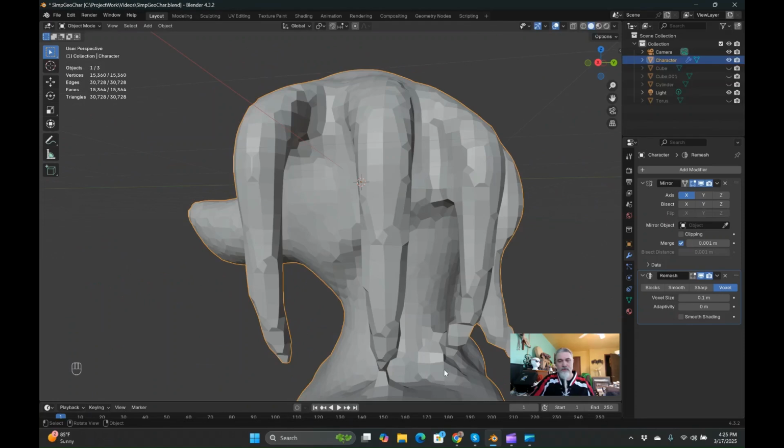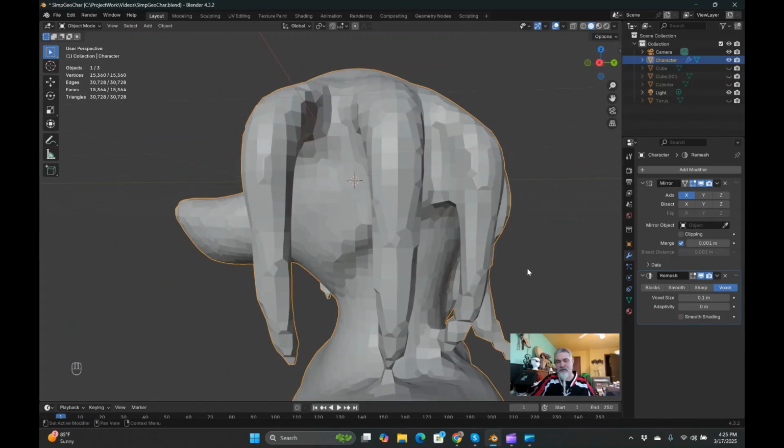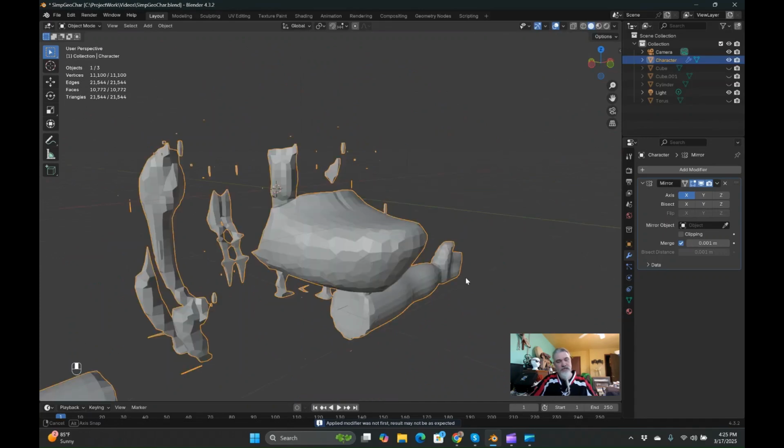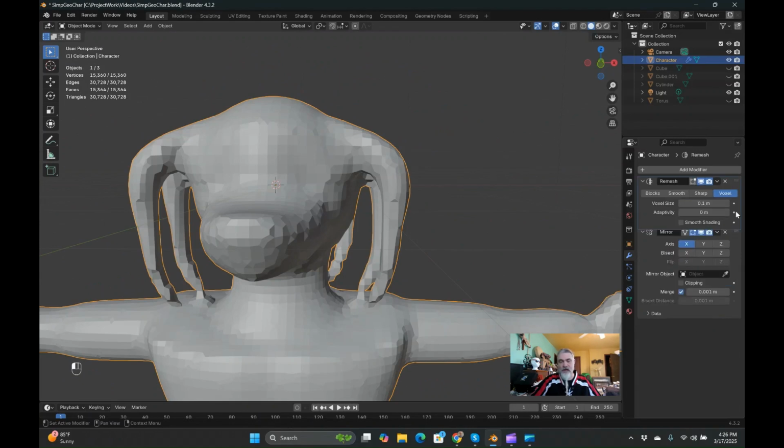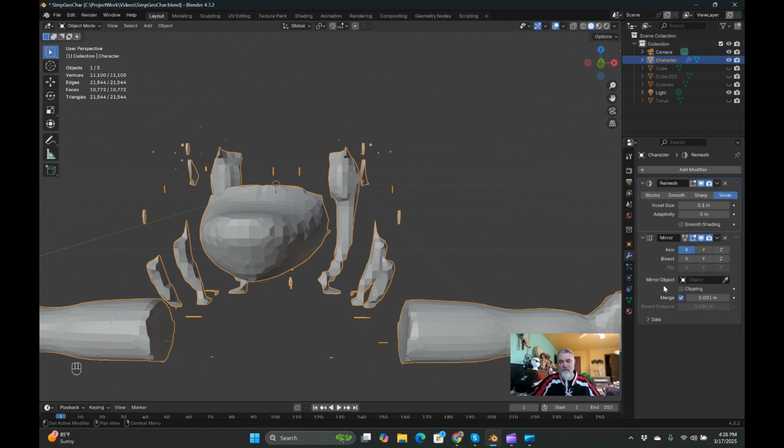So I could play around with the settings. Before I do anything, I'm actually going to go ahead and I'm going to apply this and see what happens. Well, that's not good. So let's Control Z. Remember that modifiers can interfere with one another, and the order of operation matters quite a bit. So if we take the remesh and move it up, well, we still seem to have a problem.